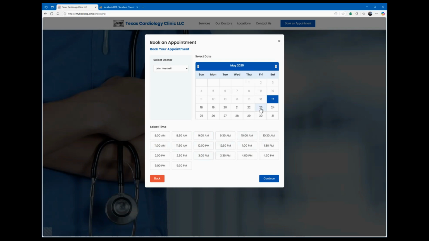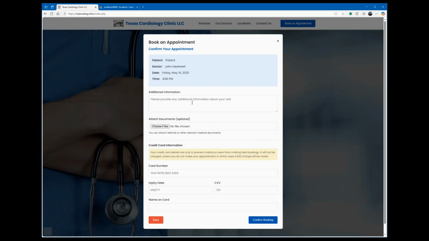So, okay, a little bit of logic we need to fix there, but let's say today at 4 p.m. Continue. Okay, no additional information.